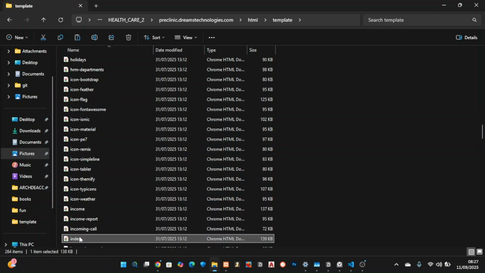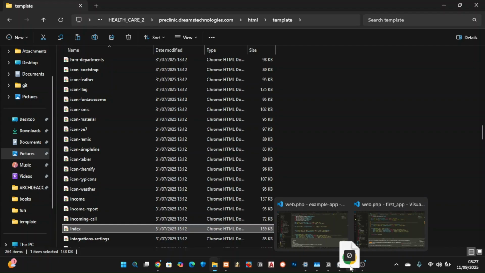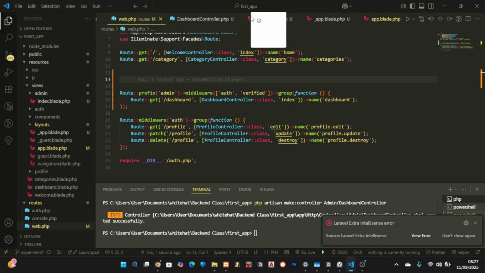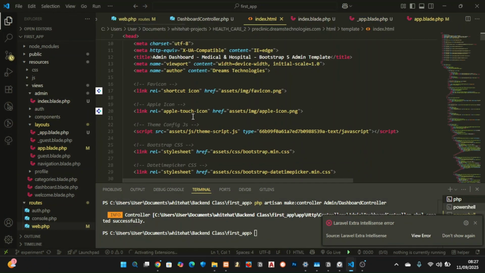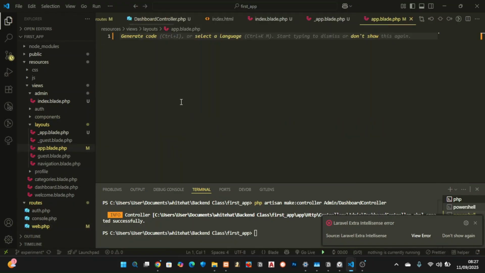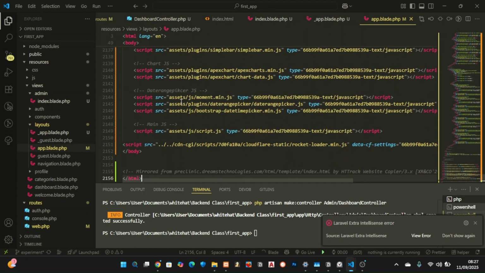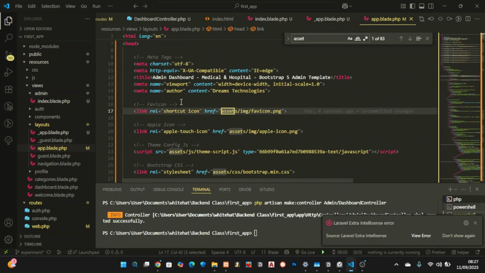Index, yeah. We take this page and drag it into VS Code. First app, drop it here. Open. So I'll copy everything from here at the moment, and I'll drop it inside my app.blade.php. So I paste inside app.blade.php. Then I find all this that has to do with assets.